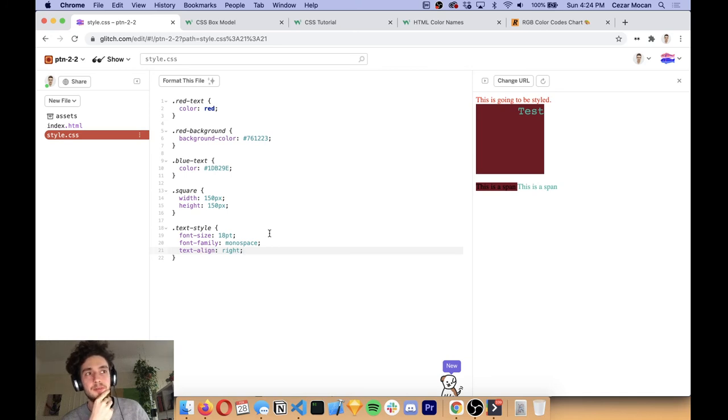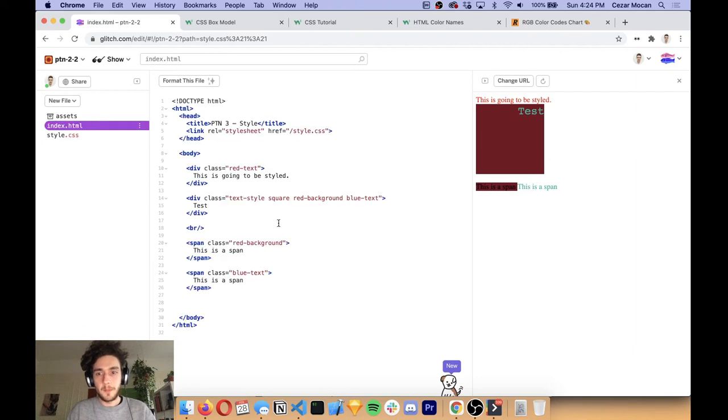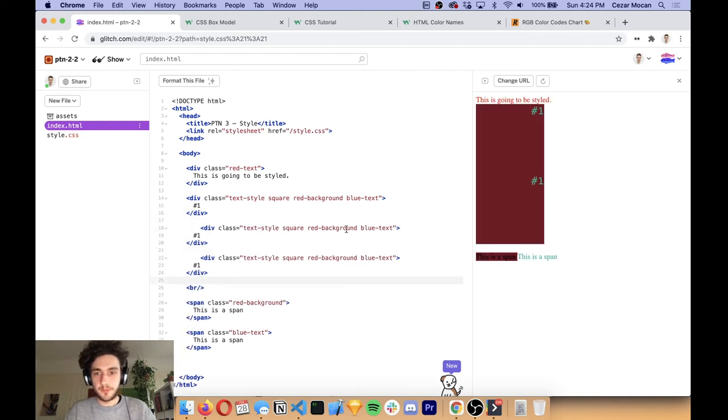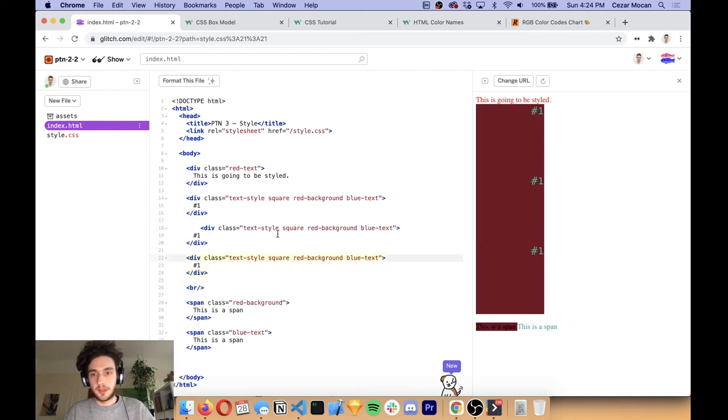I want to cover a few other things, mostly related to spacing. And in order to do that, I'm going to create a few more of these divs. I'm just going to call it number 1, number 2, and number 3.